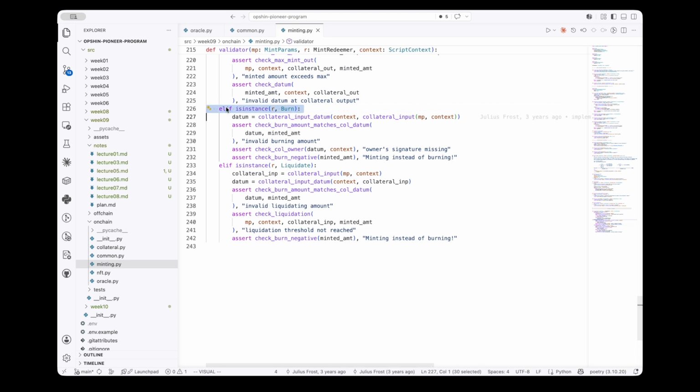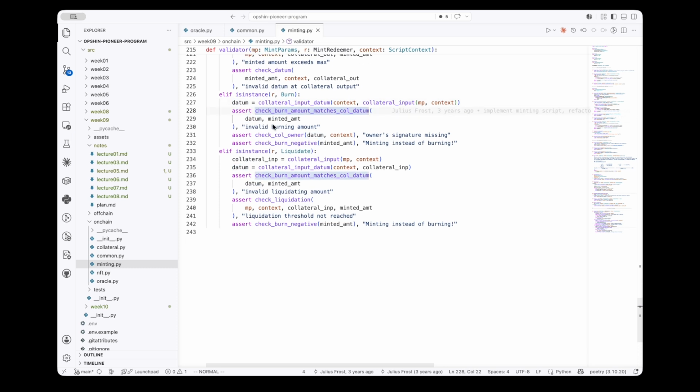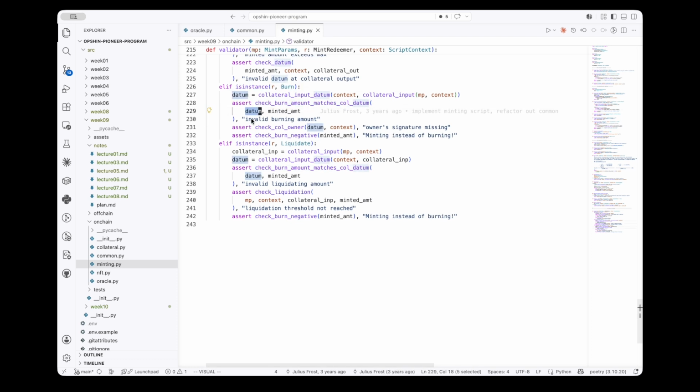Then in the burning case, we again first fetch the datum, and then we check that the amount that is burned is what we would expect according to the datum. And we check that it's the owner who burns it, because in this case only the owner can burn. If someone else wants to burn, we need to be in the liquidate case. And of course we want this to be a burning transaction, so the amount should be negative.